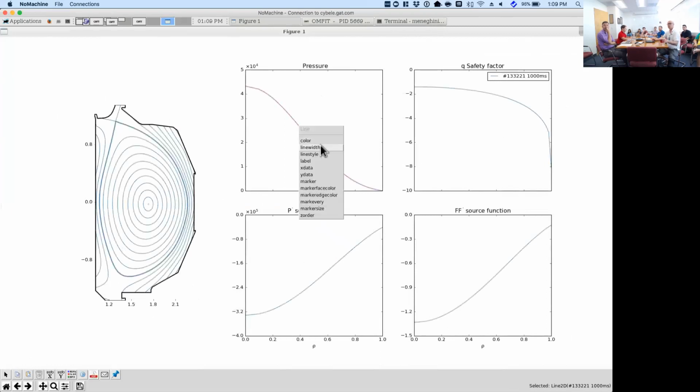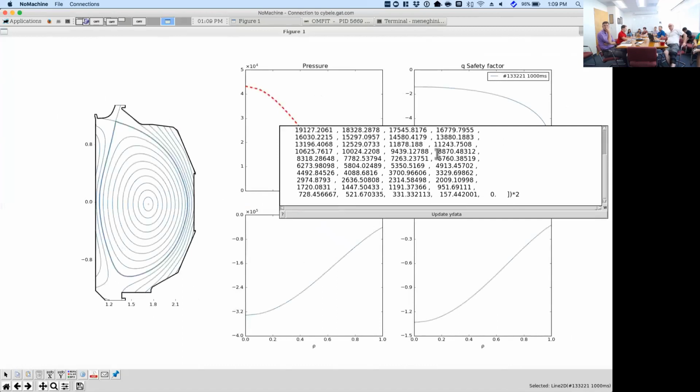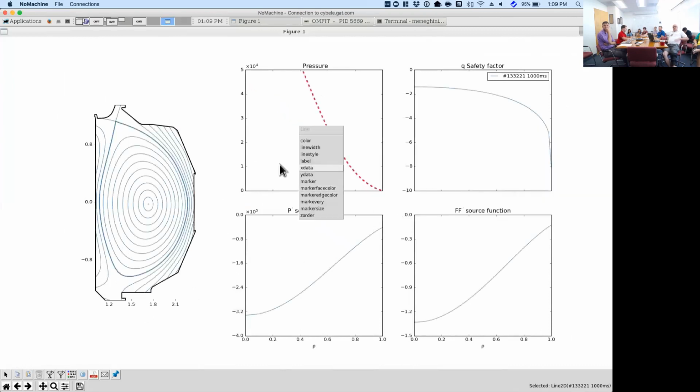I can select color, and for example, I want to make this red. Okay, we want to make the line width 3, line style dashed, and change the label, or maybe we even want to multiply this by 2 and see how it looks in the plot. Okay, so these are all things that we can do interactively.